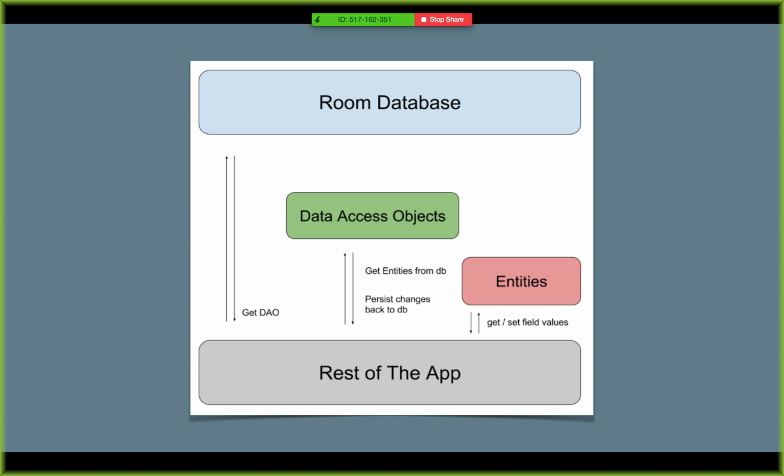Okay, in Room, we just have 3 major components: the entities, the DAOs, and the Room database. The entities are the objects that you save. So you define classes that will be persisted in your local database. The DAO is just a set of operations that you perform in your database, like insert, update, delete, select, and so on. And the Room database provides database objects and defines the entities that will be persisted. So it's quite simple.